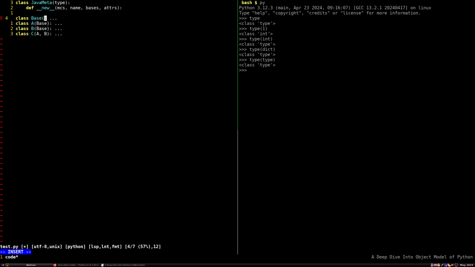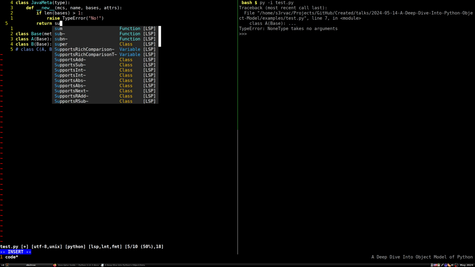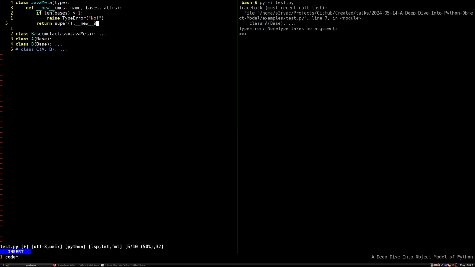The metaclass can be used in this way. You just need to specify the metaclass keyword parameter of the class. So we're going to put JavaMeta here. And what we need to do is check that if the number of bases is greater than 1, meaning that there are at least 2 base classes, we raise an exception. Otherwise, we need to return super().__new__ with all the parameters.